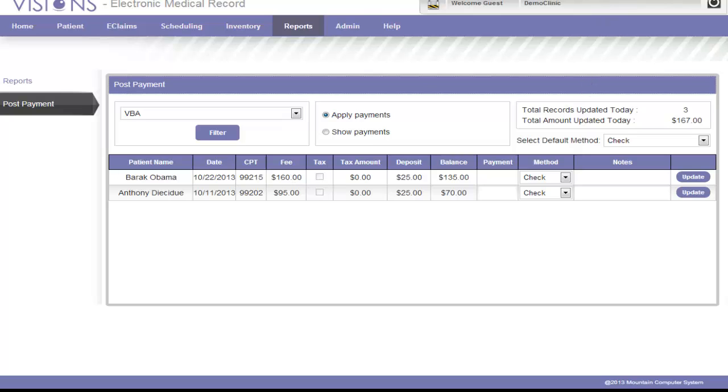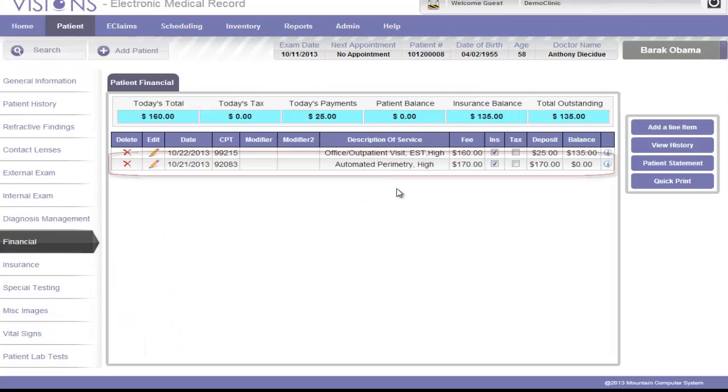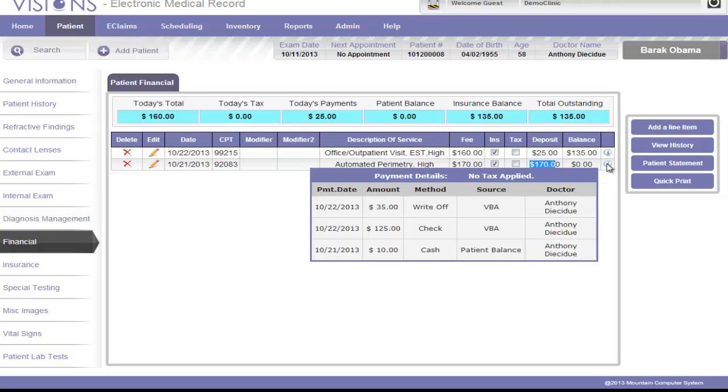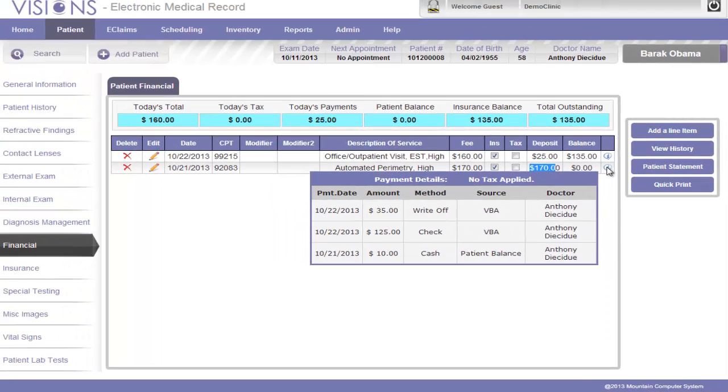it's written off. So if we go to the patient record now, let's verify what we did. Okay, and we'll go to financial, and this bottom line was the 170. This is the one we just made the payment on. You can see that there's $170 paid on this with a zero balance. If we hover over the information balloon, you can see from the bottom up that the patient paid $10 in cash. We got $125 from VBA, and we wrote off $35.